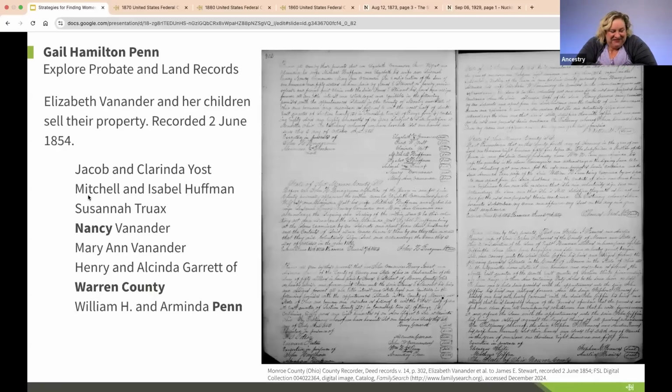But Elizabeth and her children sell their property, and this was recorded on June 2nd, 1854. It names all of her children: Jacob and Clorinda Yost, Mitchell and Isabel Huffman, Susanna Trout. I'm probably butchering that. We have Nancy Van Ander, Mary Ann Van Ander, Henry and Alcinda Garrett of Warren County, and we have William H. and Arminda Penn.